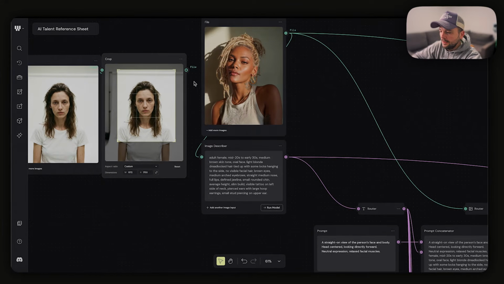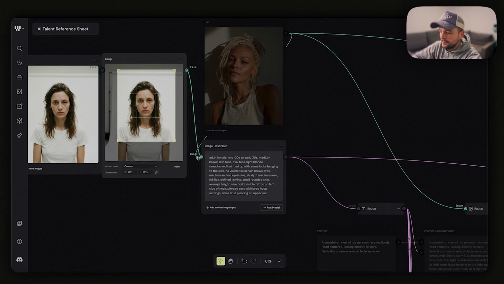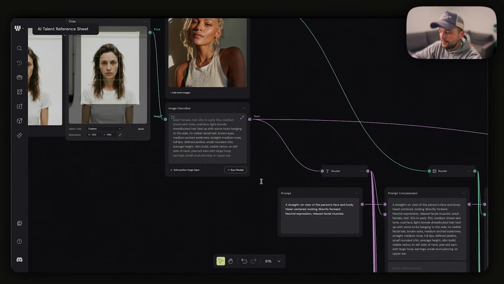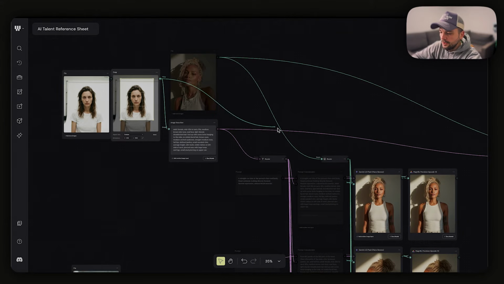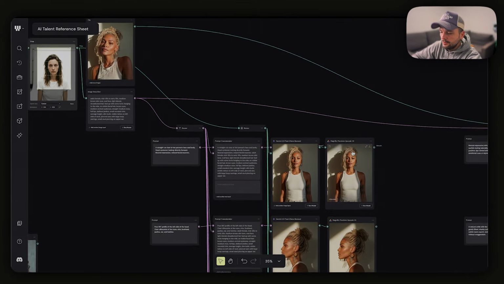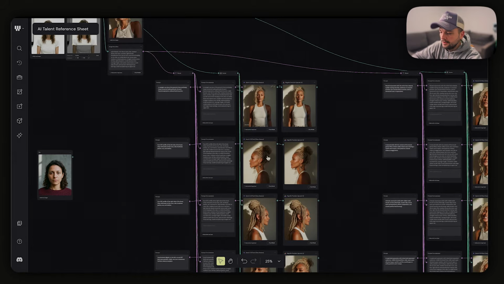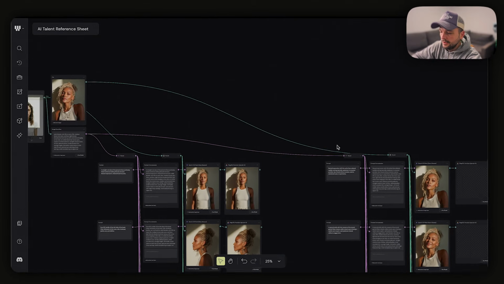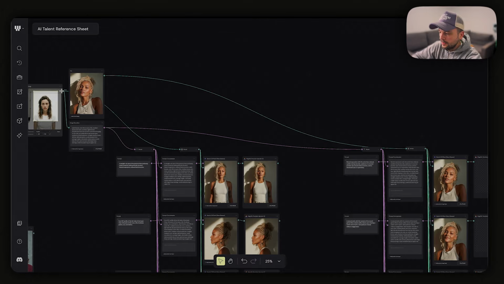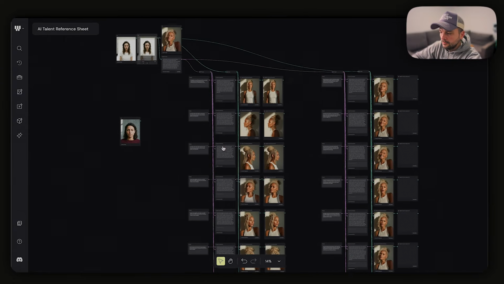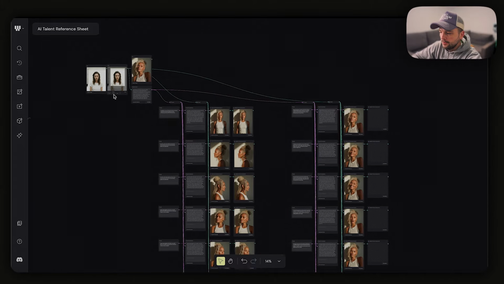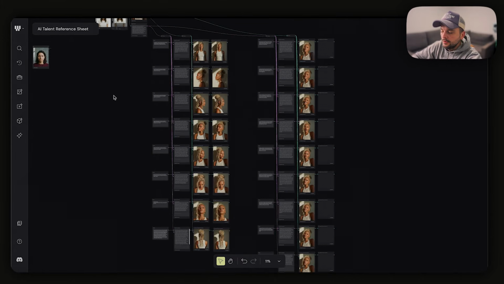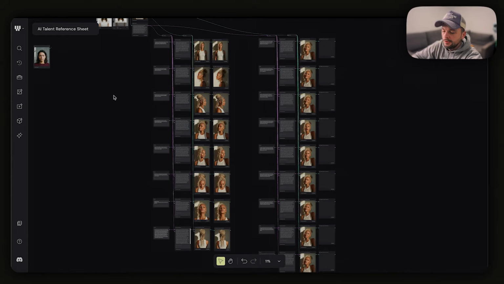And now I can use this image as input to image describer. And also I use this image as input for these routers that are connected to every single image in here. And also to this one. Now, I have prepared one more just to compare. And with it, I would probably do maybe batches of 3 or 4 to be done.